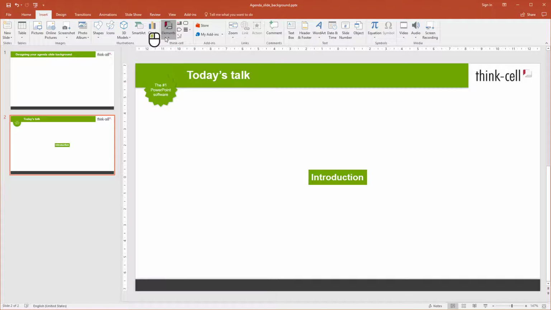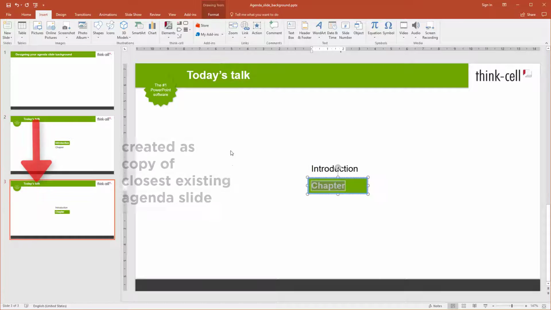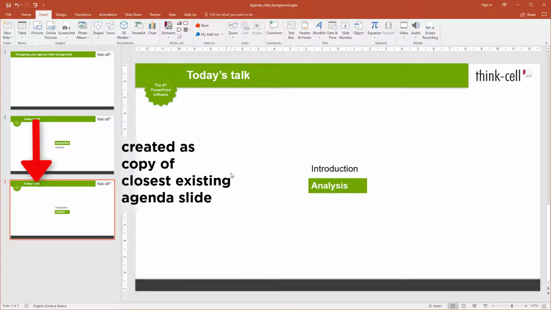When the second and any subsequent agenda slide is inserted, it is created as a copy of the agenda slide that is already in the presentation and that is closest to the newly inserted one.